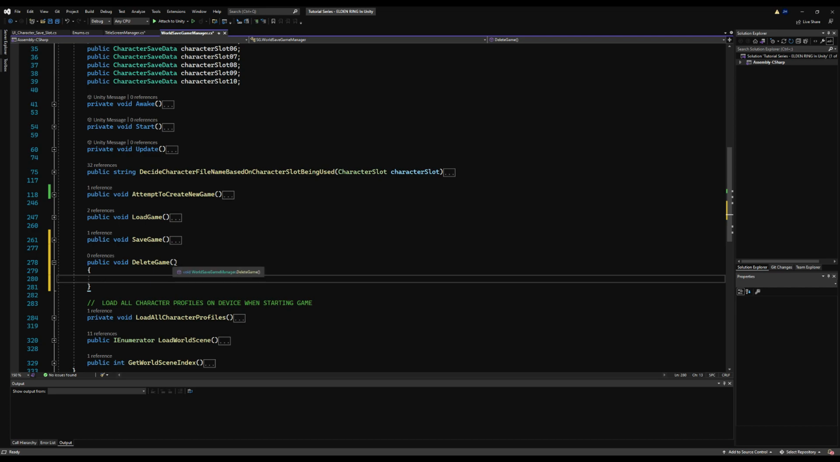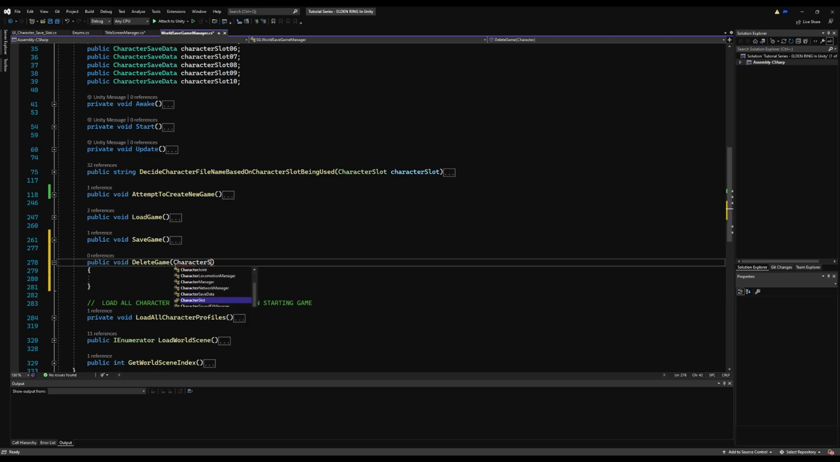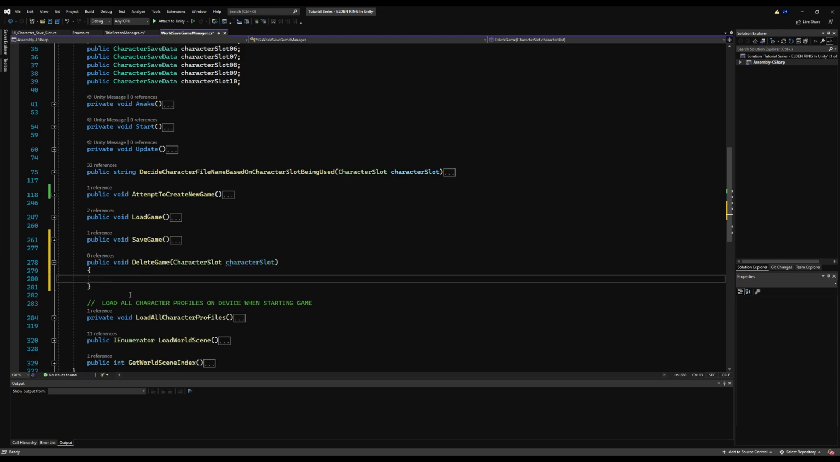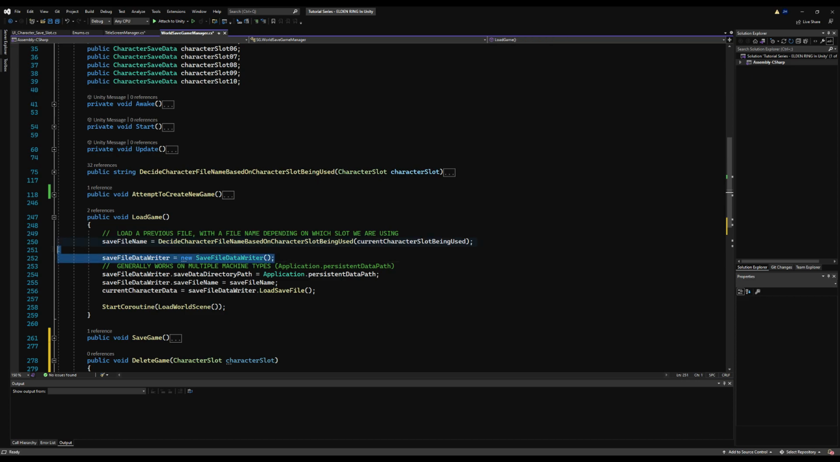Then we have load game, save game, and delete game. Let's make it require a character slot. Let's call it character slot. And then we're just going to get the name of the file we want to delete depending on the character slot, which we can do here.